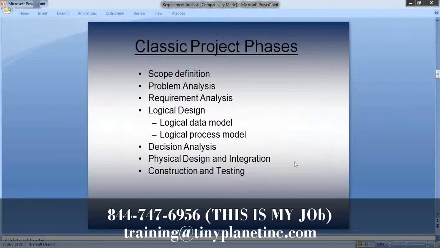Then the requirement analysis, and then logical design we really don't care about. We only give the information to those guys, which is fine.